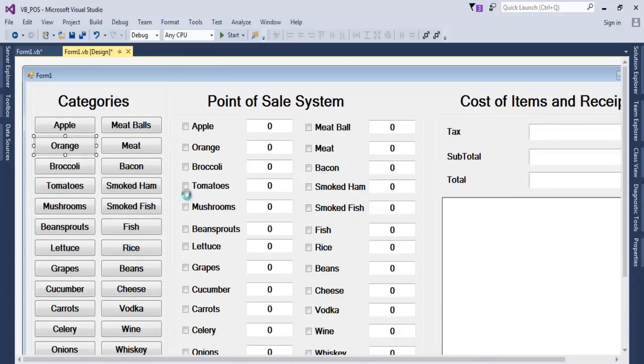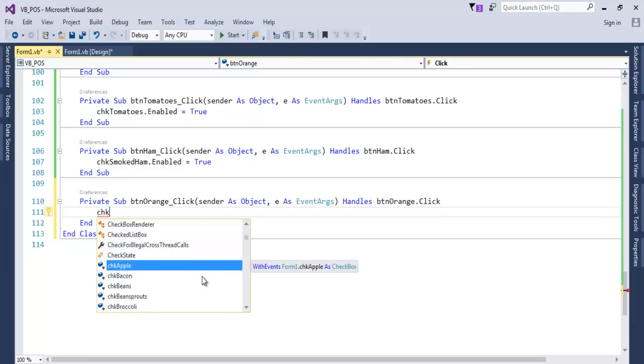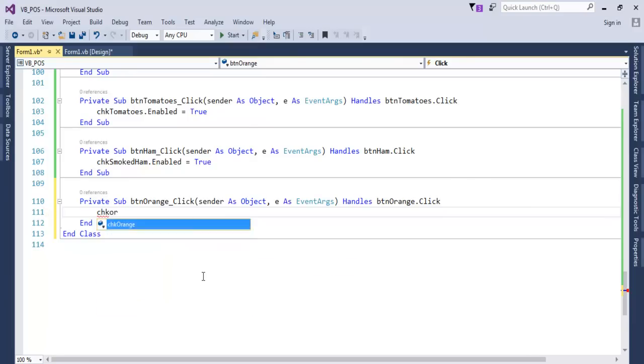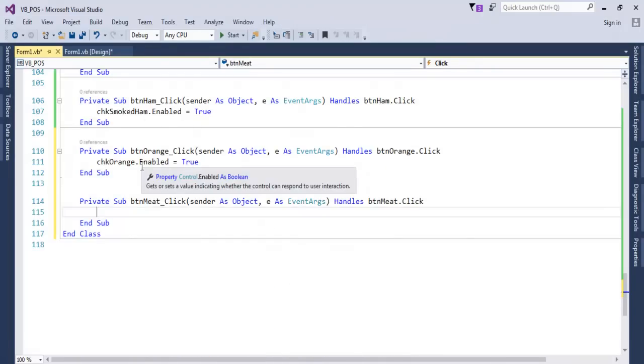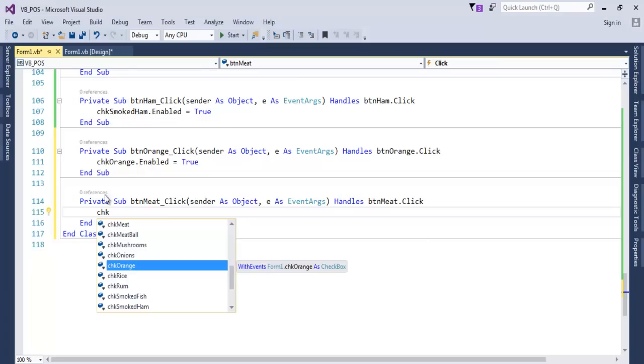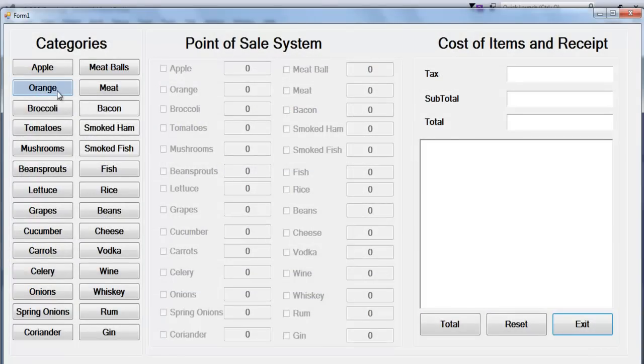So let's go for the orange first. CHK orange. Is there anything here? There we go. There. CHK meat. Right. So now that we get the hang of it, I'm going to just speed that up. And I'll get back to you guys.